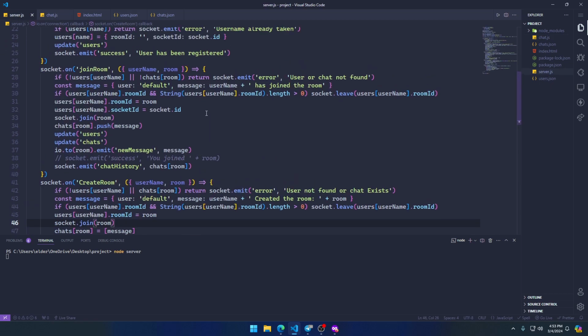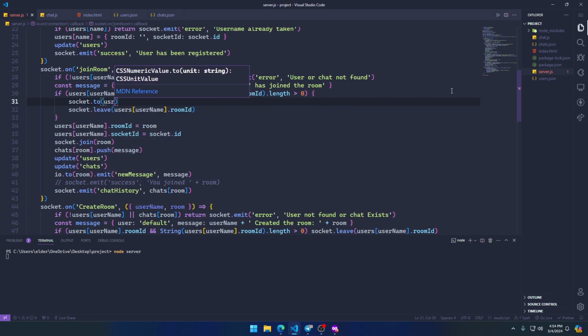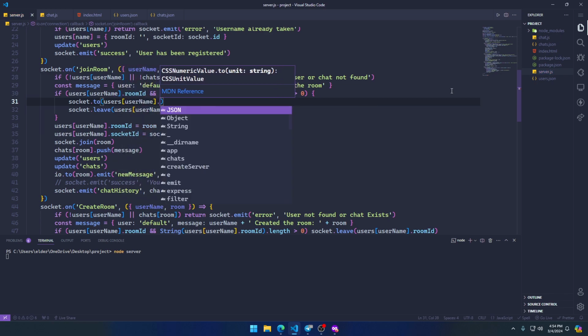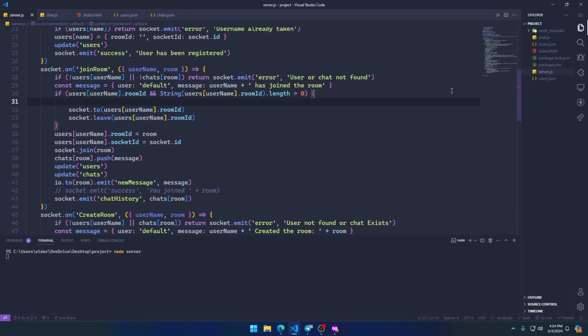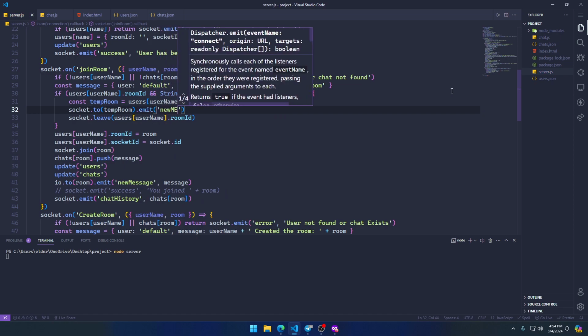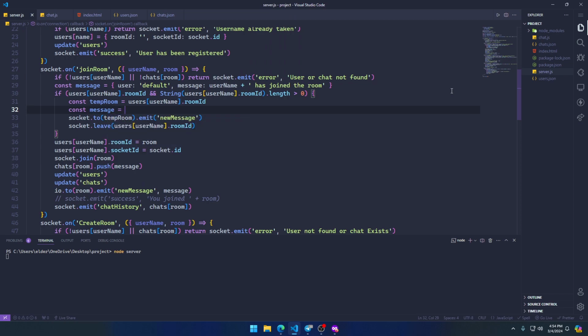One second. So when I'm joining the room, if it exists, I can just say socket to users username, constant temp room, like that. Okay, to emit a new message. And the new message is going to be: constant message will be equal to user is going to be default in the message, and the message is going to be username has left the room.